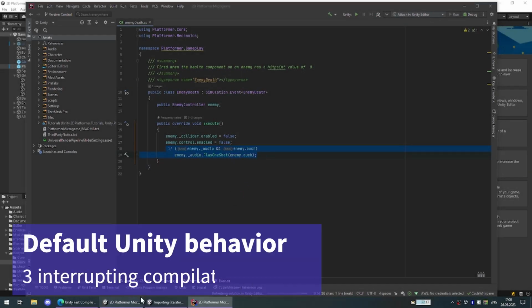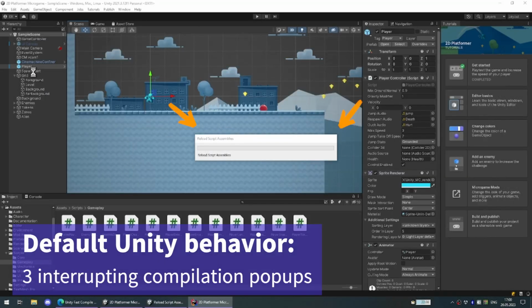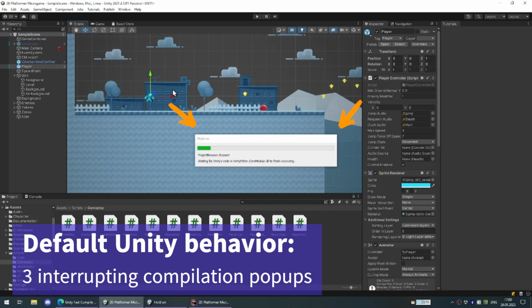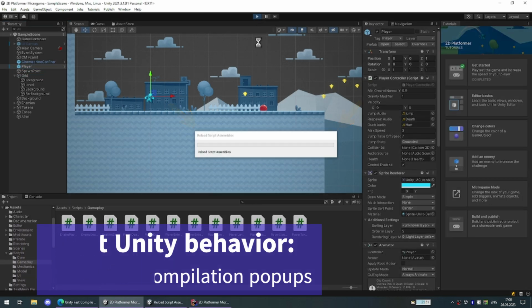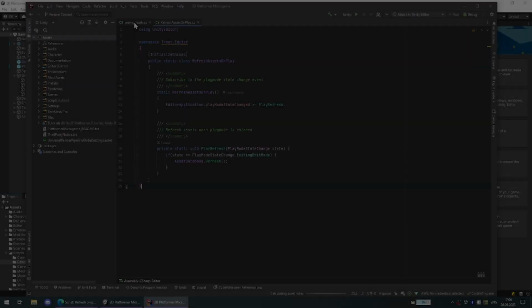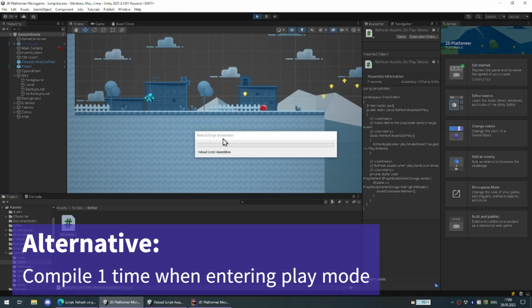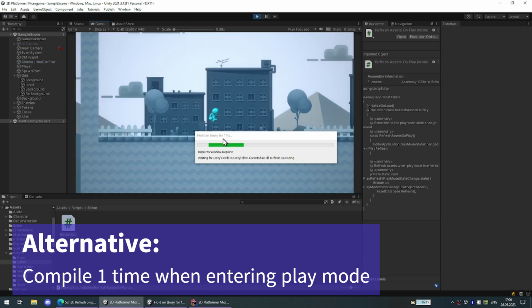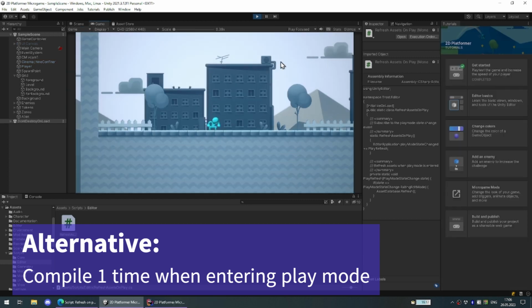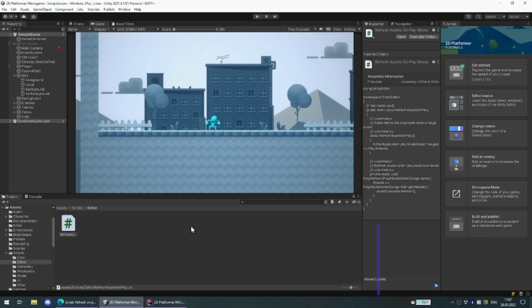Did you ever get annoyed by how Unity interrupts your workflow with this compilation pop-up every time you change a line of code and come back to the editor? Let me share a simple script with you that will make Unity compile your code only when you enter play mode, allowing you to have fewer interruptions and a better workflow.